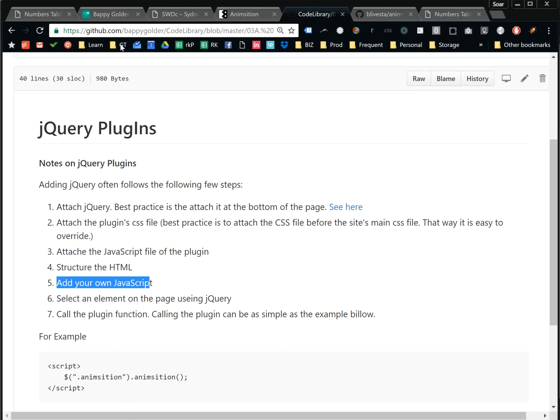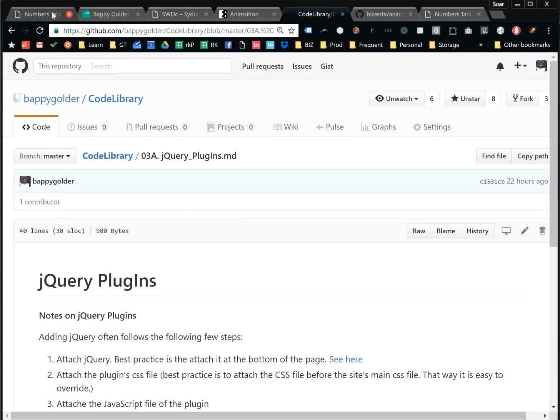So here is the site right there. If I refresh it, it's smooth. So hopefully that helps.